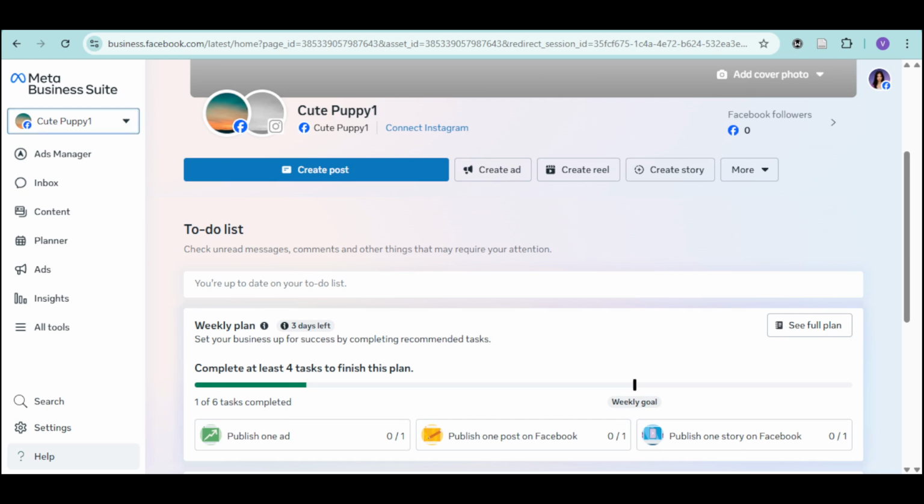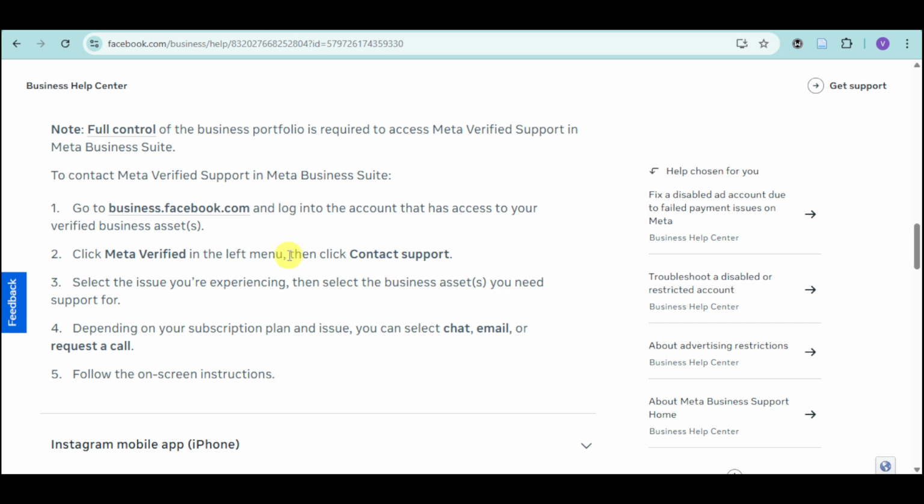In this video, I'm going to teach you how to contact Meta Business Manager Support. The first thing you need to do is to have this particular help article from Facebook. As you can see, it instructs us to go to business.facebook.com, which is the actual site of your Meta Business. Head over and go to this.